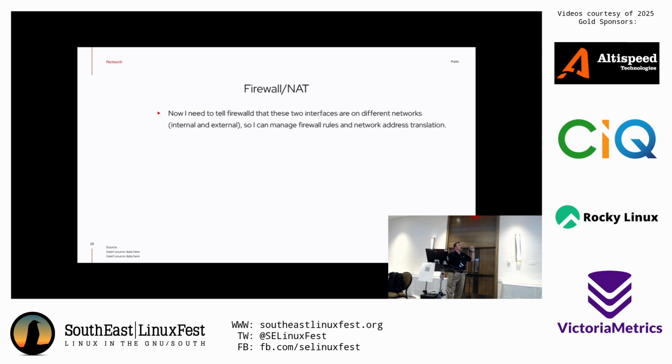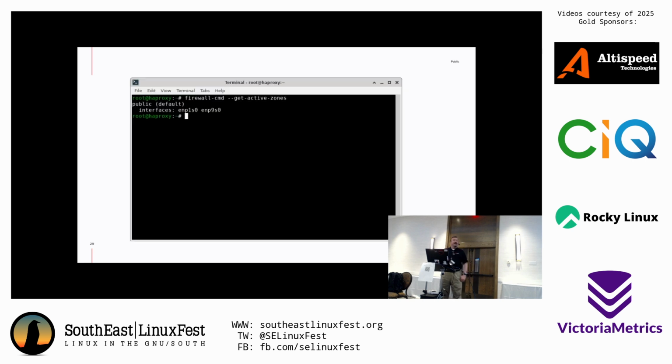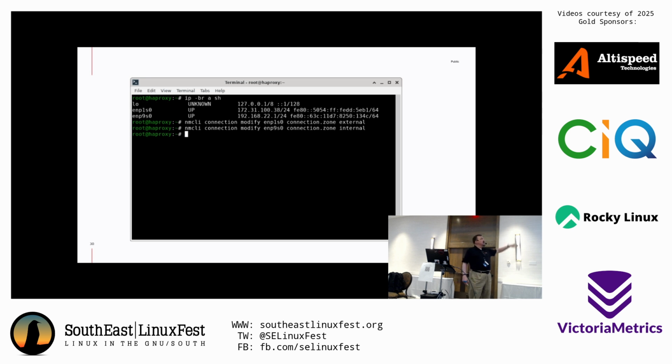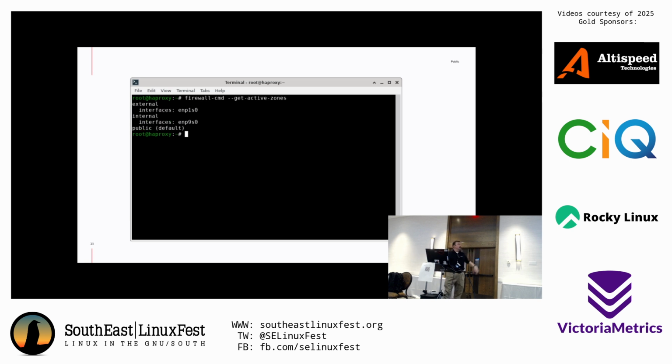and I just ran an ip -brief address show to show that, yep, it's on both those networks. I needed to tell the firewall that those two interfaces are on separate networks. It actually took me a little while to kind of figure this stuff out. So I did firewall-cmd --get-active-zones, and you can see there's just one zone, right? Well, that doesn't help me because I've got two networks. So I figured out which one was on the private network, which one was on the public network, and I used nmcli connection modify to set this interface to connection.zone internal versus connection.zone external. So now I've told the firewall these are on two separate zones.